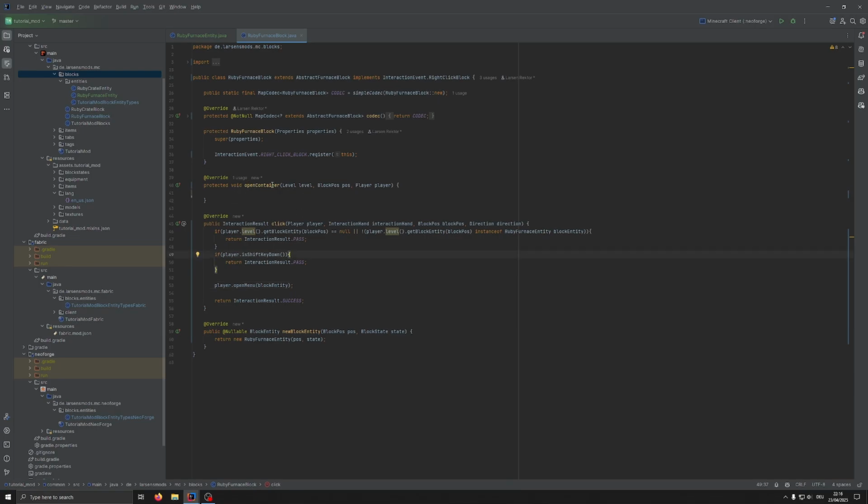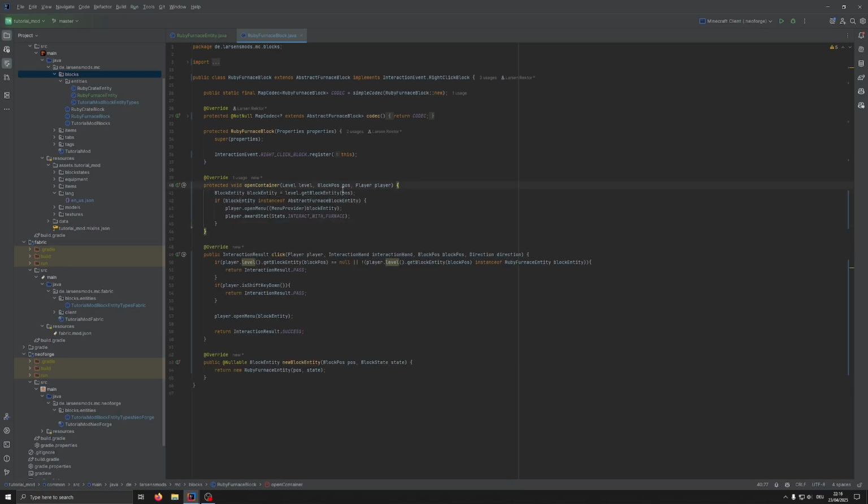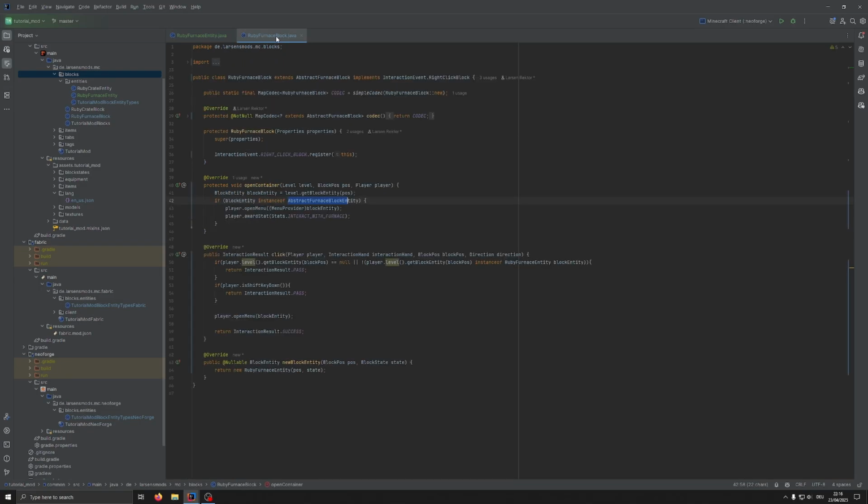Next, we need to implement the open container method, which we do like this. So we first get our block entity and then check if our block entity is an abstract furnace block entity, which it is in this case because our block entity extends abstract furnace block entity. And then we open the menu on this block entity. And we also, in this case, award the stat that the player interacted with a furnace. If you don't want to do that, you can just delete it like this.